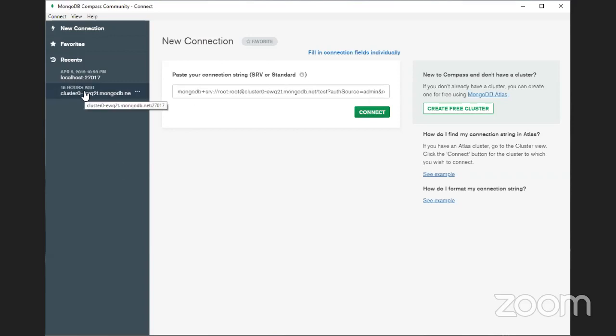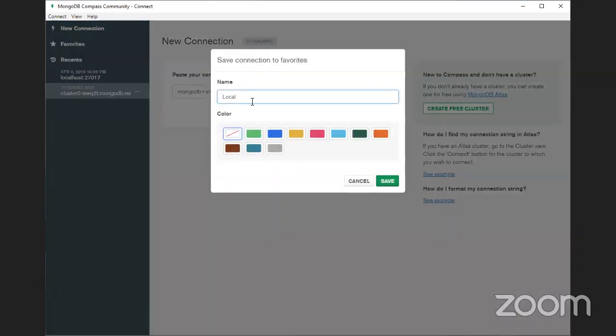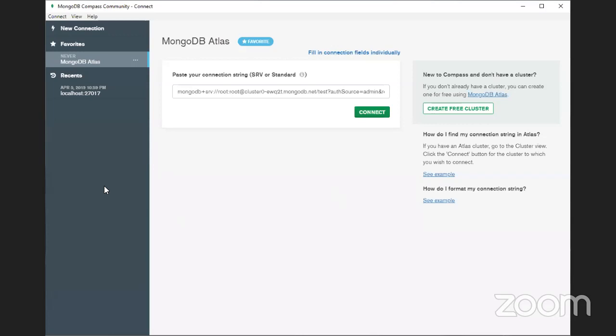So I think you can click this recent and use it directly, click connect and make the connection. It should store all your information, including your username and password. You can also mark it as favorite. Here is a small button. You can mark it as favorite and give a name. I'll just call it MongoDB Atlas, okay? Let me put it as blue and save it. After you save it, you're going to see it under the favorite list.